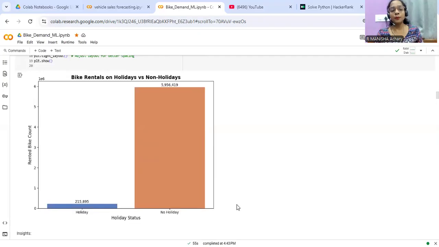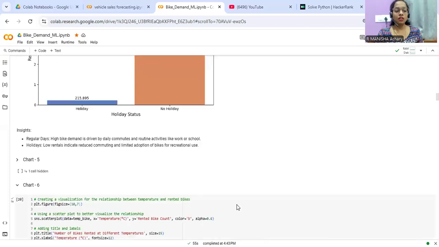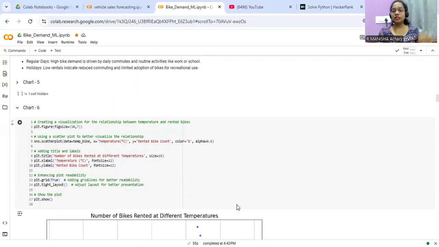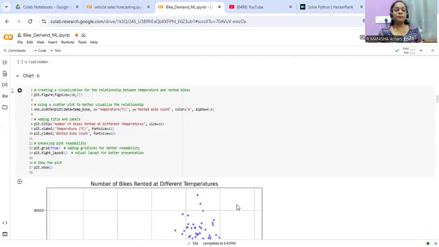We can see that people rent bikes more on non-holidays. On normal working days, people are renting bikes more compared to holidays. Maybe on regular days people use bikes for work, or students for school or college. And on holidays, people may prefer to enjoy their personal space. So maybe the bike rental demand on holidays is reduced.